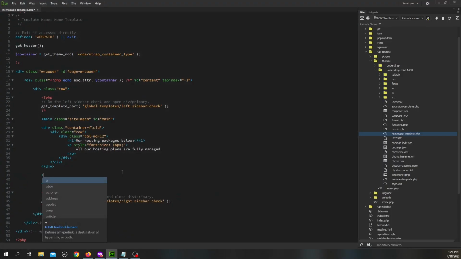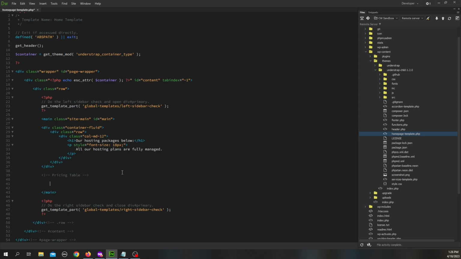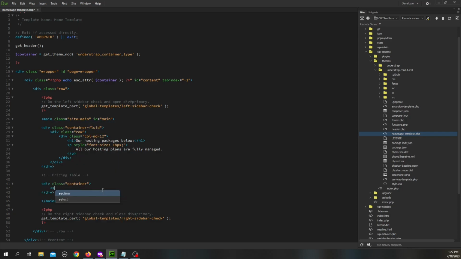First of all here, this is going to be our pricing table. All right. Inside my pricing table, I want a div. Class going to be container. Inside my container, I want a section. Section class, we're going to call this hosting plans. Hosting plan, whatever.